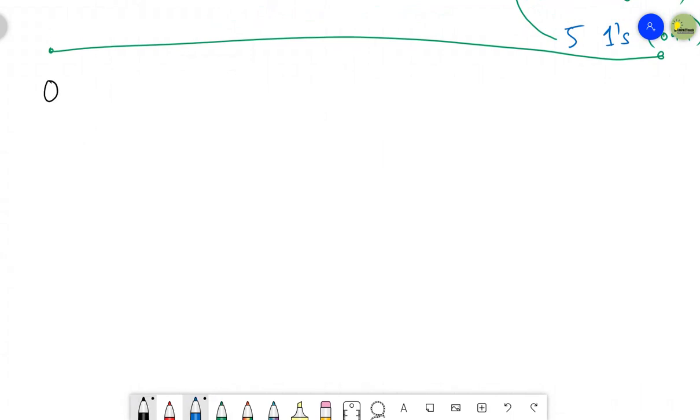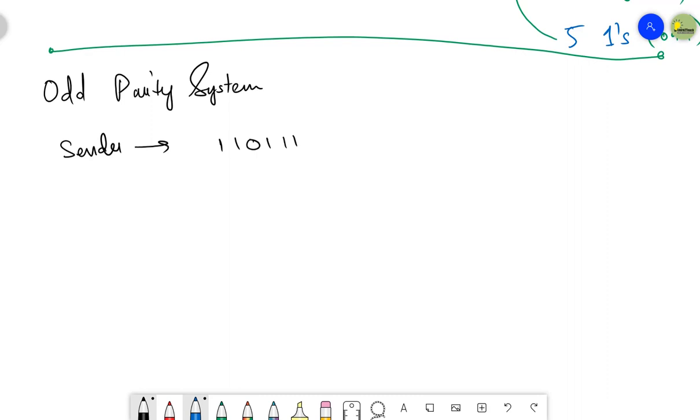Let's suppose the sender and the receiver are using the odd parity system, and the sender sent the data 11011101. Let's suppose it was the 8-bit data that was sent. First of all, set the parity bit. The parity bit must be set in such a way that the number of ones is odd, since you are using the odd parity system. Count the number of ones here: 1, 2, 3, 4, 5, 6. You have 6 ones.